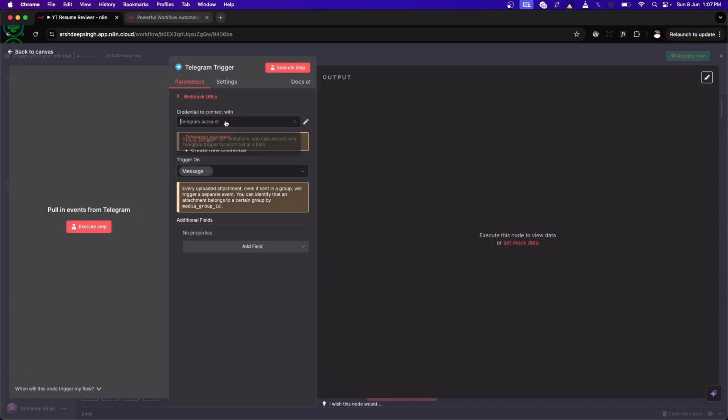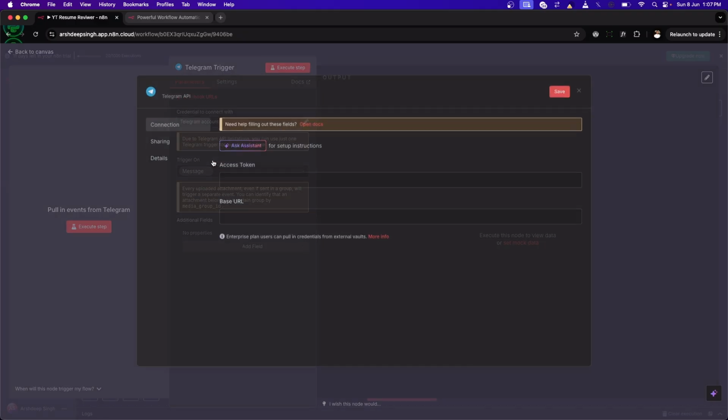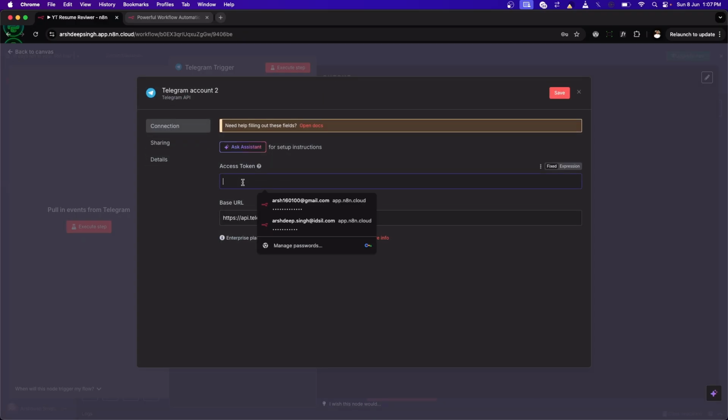and what I was talking about, if I even try to have this, what I have to do is go for a Telegram account. Currently I have this account, but if I want a new account, what I have to do is put some kind of access token here. Now, what is that access token? How do I generate this?